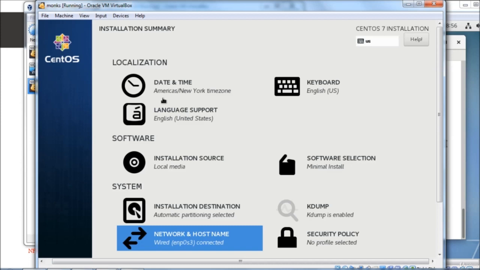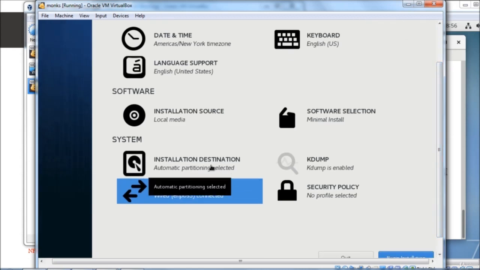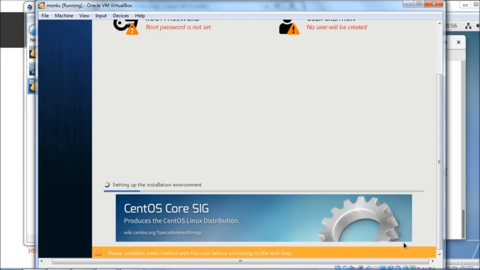So everything is set up. America's New York time zone. You could pick a different time zone according to your region. Language, installation source, local media, software installation, minimum. As I said, we don't need a GUI and we don't need any other extra software. Come down, installation destination: we picked it already, which is the default. Everything is default. Now go ahead and click begin installation.